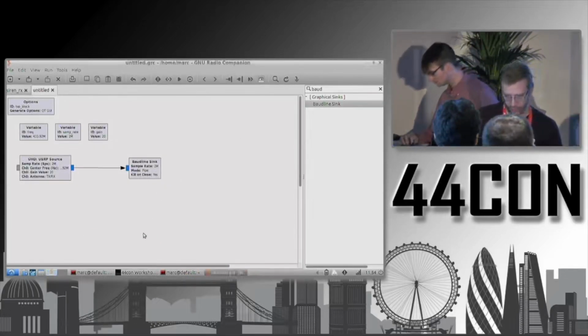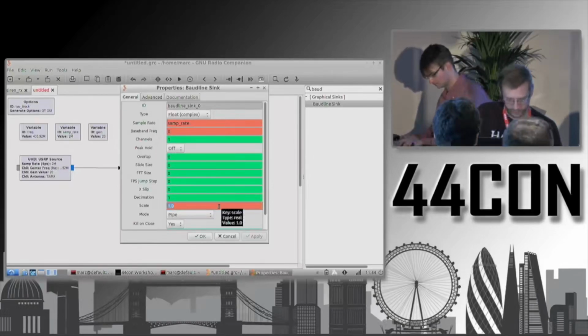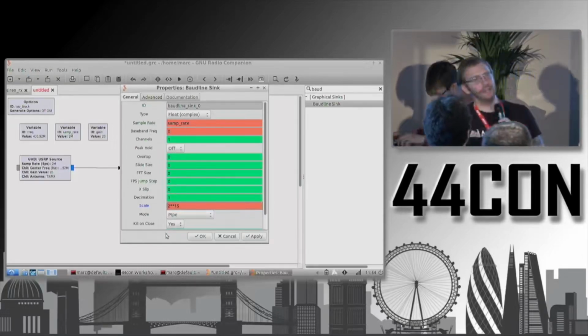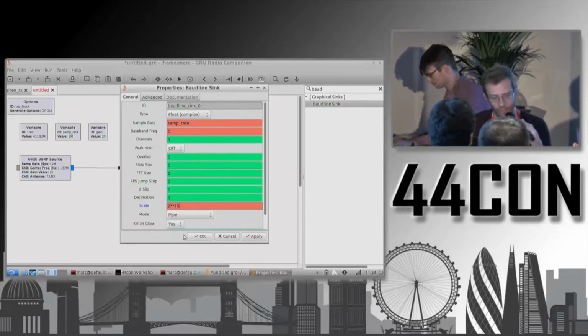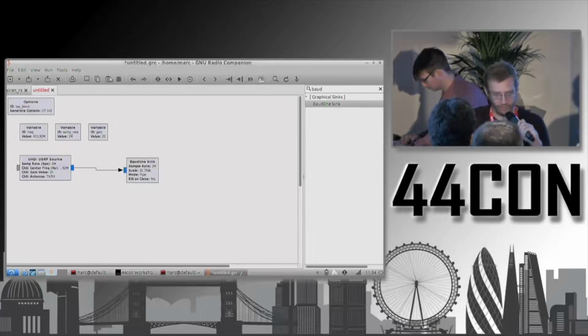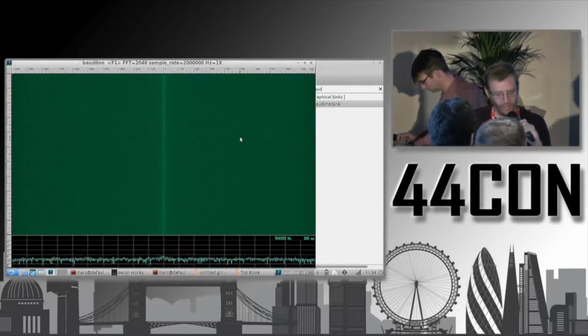There's one thing I forgot here with this baudline sink block. It's kind of goofy, and there's this scale parameter which has to be set to 2 to the power of 15. The way baudline takes data in, it expects fixed point 16-bit complex numbers, and we're starting with floating point numbers, so we have to scale that up. Scale that to 2 to the power of 15, and we'll run this again. Then we should see some data here. Okay, so now we're looking at a spectrogram at 433.92 megahertz.